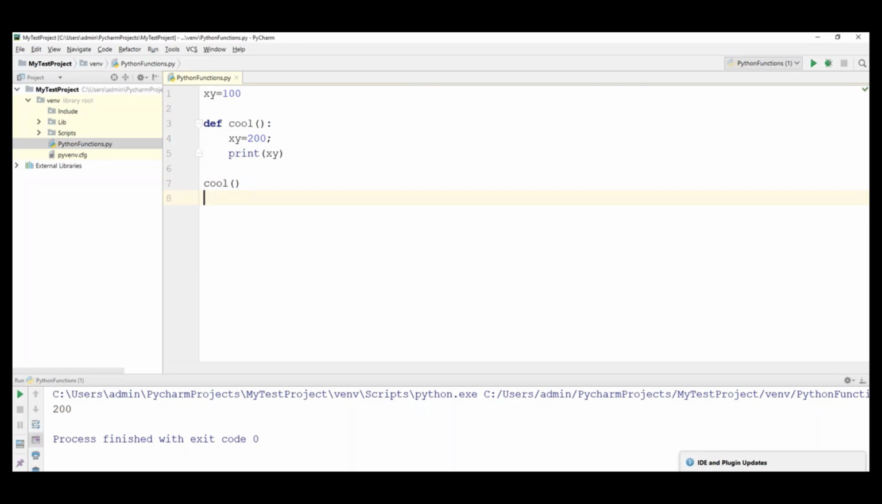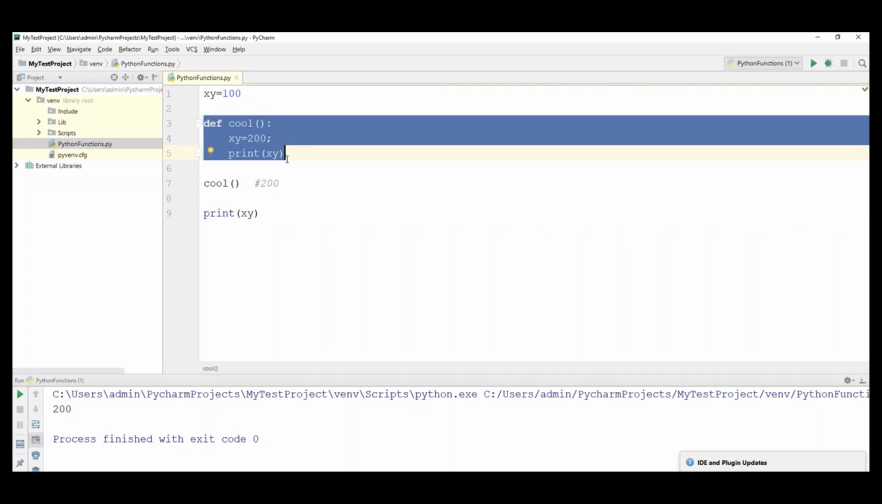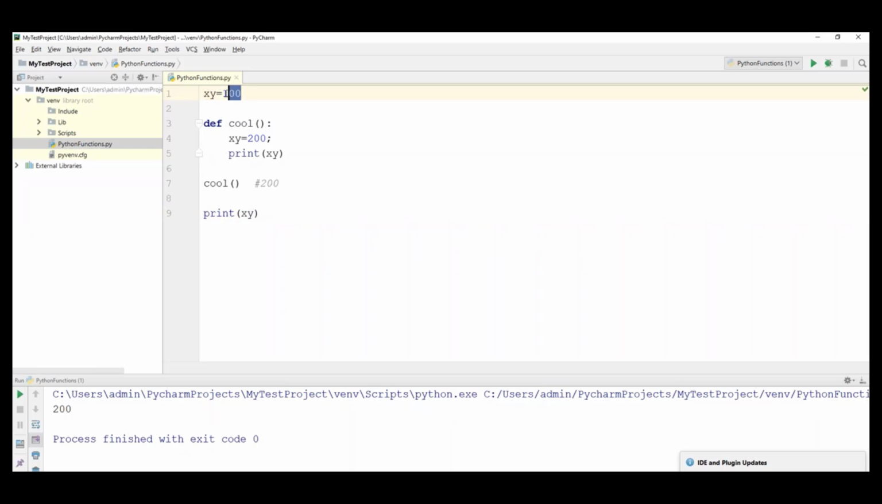Now what I can do is try to access xy directly. Now print xy. What will this return? When I run this, it returns 200, because within the function we created a variable, and this print xy printed the local variable value. Now when I say print xy, as I said, this print statement is outside of this function, right? So this is able to print 100 now. When I run this code, it should print 100 here. So here you will get exactly 100, but here you will get 200.